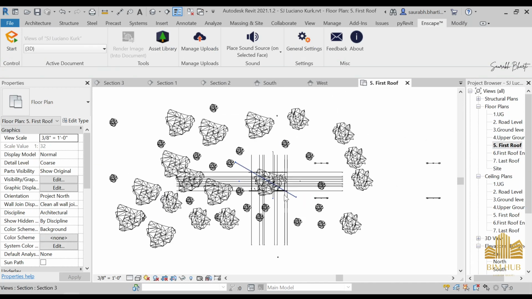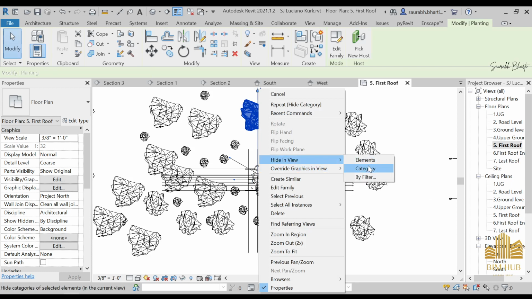And here you can see our floor plan. So just go to this hide in view category, done.